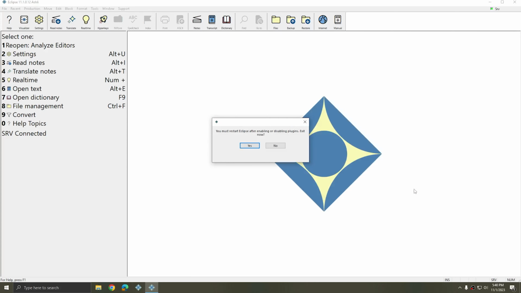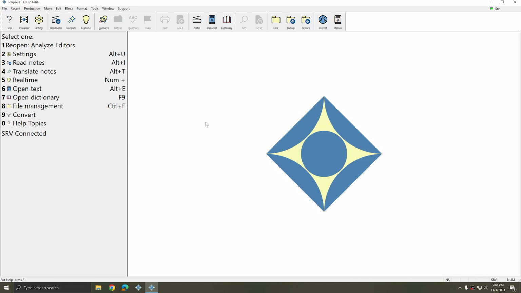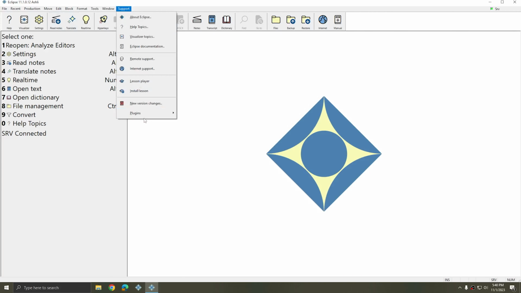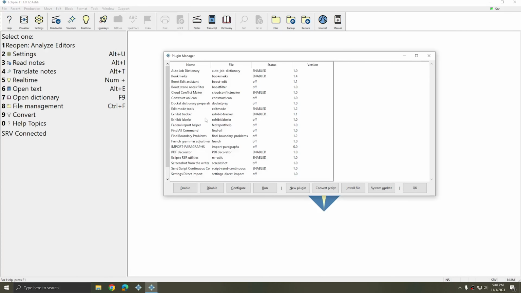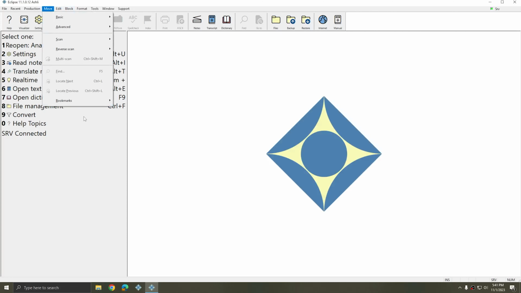Next, I'll press OK, and I'll restart Eclipse as directed. And now that I'm in Eclipse, if I go to Support, Plugins, Manage Plugins, and select Bookmarks, it says that it's going to create a Bookmarks submenu within the Move menu. So if I go to Move, I now have Bookmarks, which gives me 3 new commands. An option to view the bookmarks I've already made, an option to quickly add a bookmark, and an option to add a new bookmark and view your existing bookmarks.